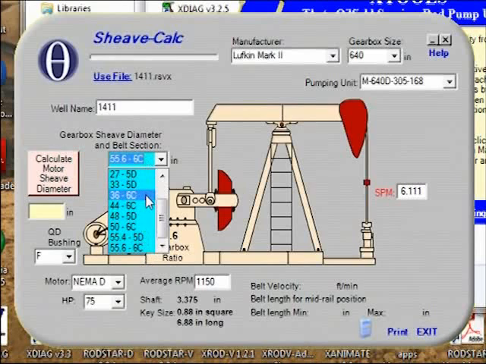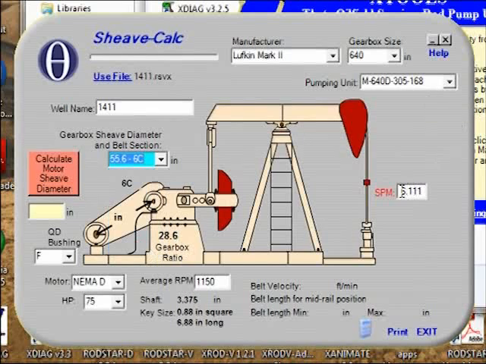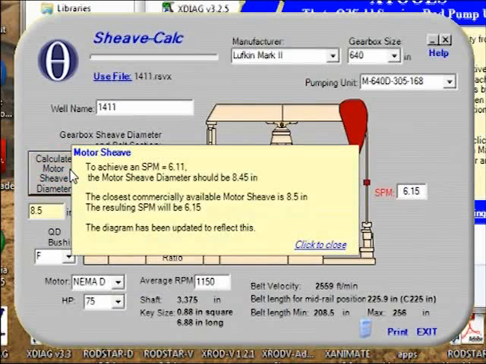These are all the available sheave types and sizes for this unit. Let's say I have this one, the 55.6 inch 6C type sheave. This is the pumping speed I need, 6.11. My motor is 75 horsepower NEMA D. So all I need to do is click here, calculate motor sheave diameter that I need. The program says to achieve an SPM of 6.11, the motor sheave diameter should be 8.45.